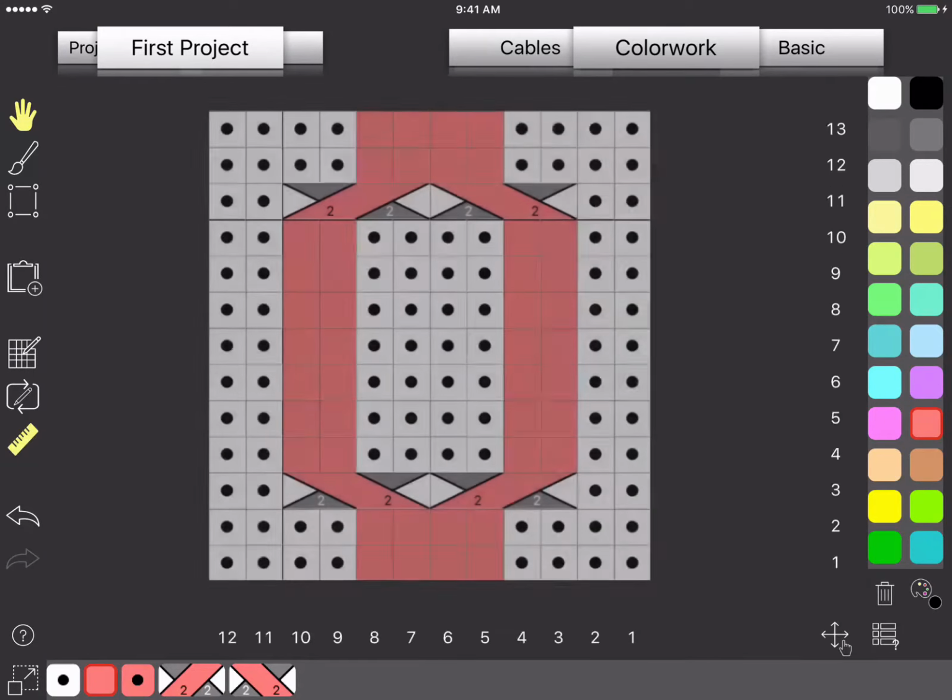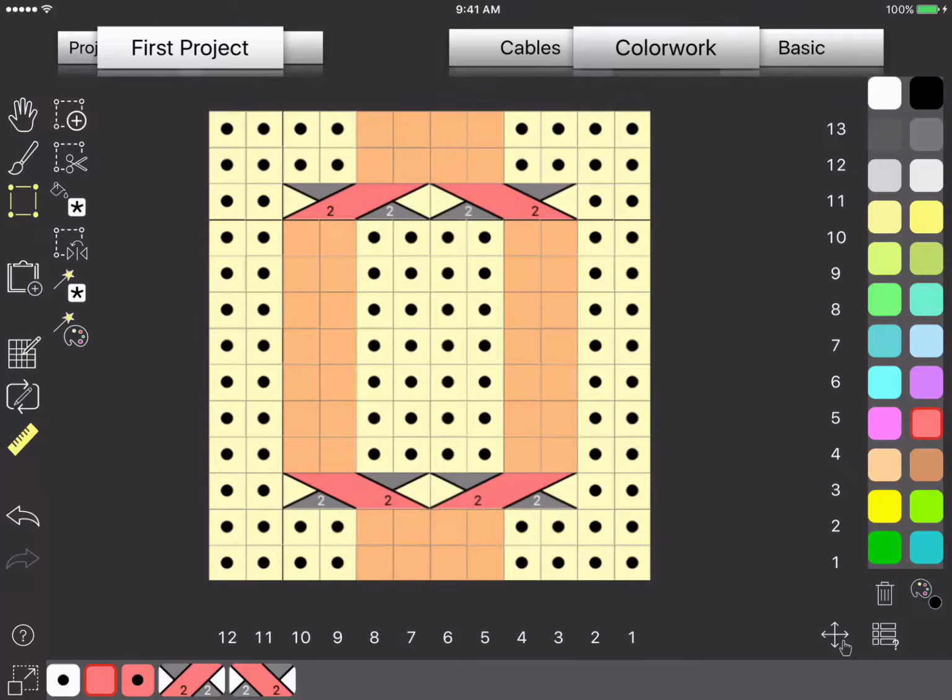We can also select the entire chart or a row or column. When we do this, we can add an entire row or column above, below, left, or right of the selection. We can also delete the selected row or column. Our chart is coming along nicely.